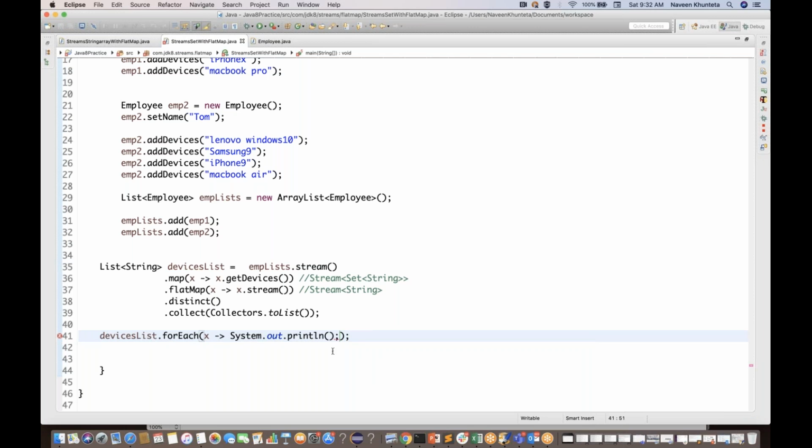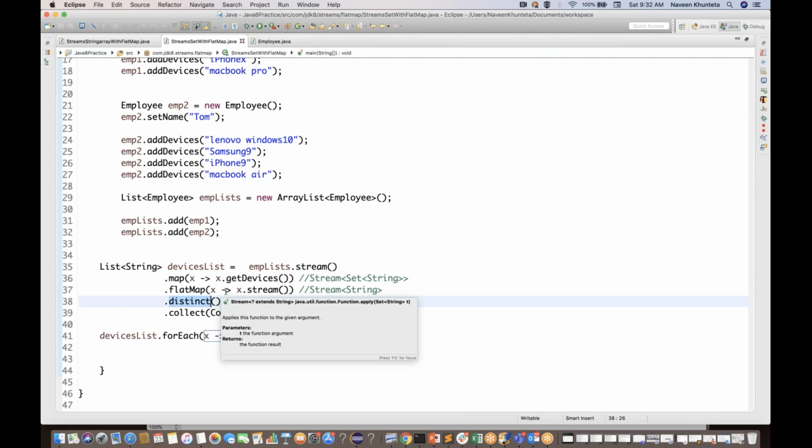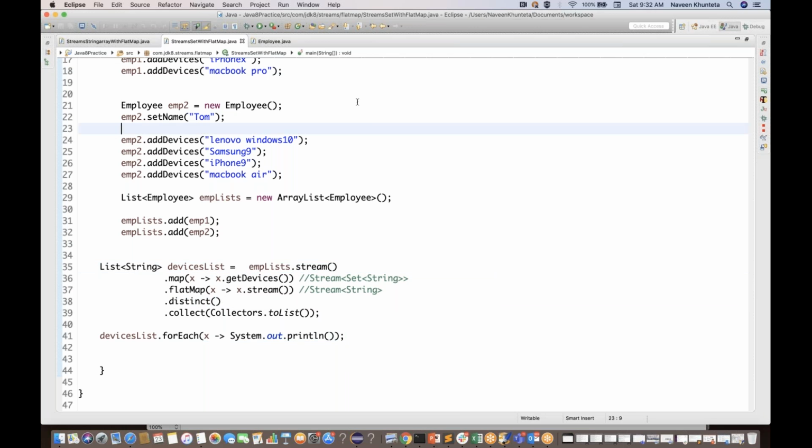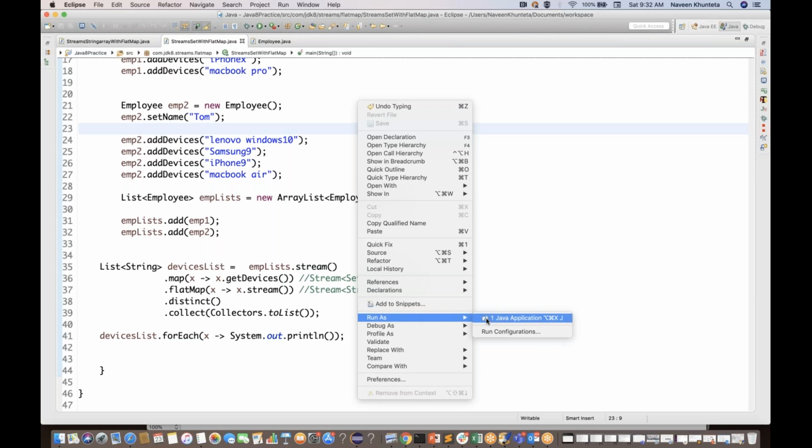Okay, so like this. Now let's see, just because of this distinct, we should get the unique devices from both the employees. And we are applying the stream on this particular employee list, and this employee list has both the employees. So this is the power of this. Let's see if it's working or not. Let me run it.